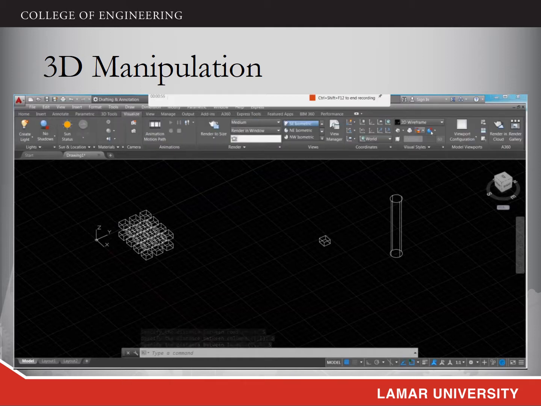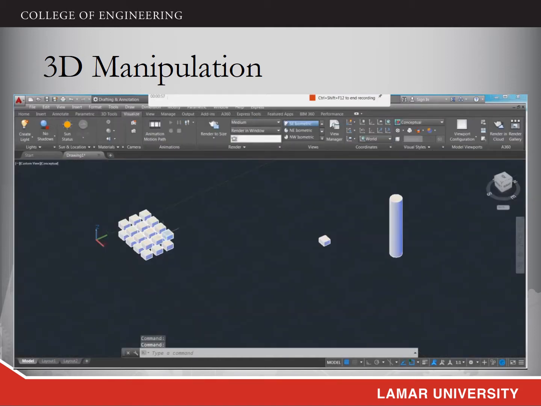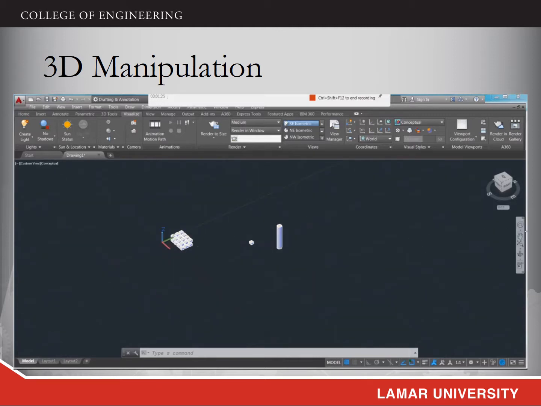If we go to the conceptual style, you can see the effect clearly. And here, remember that with the rectangular array, the rows are always associated with the y-axis, and the columns are always associated with the x-axis, and levels are always associated with the z-axis. So you cannot change the directions of the rows, columns, and levels. So that's the definition of the three-dimensional rectangular array.